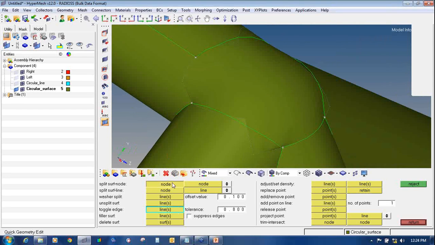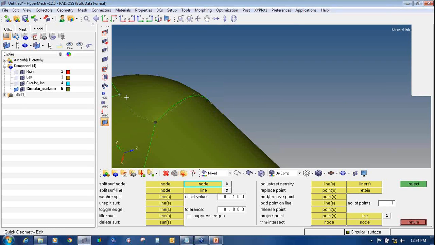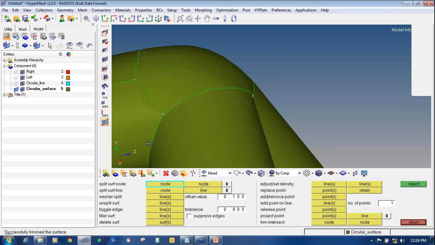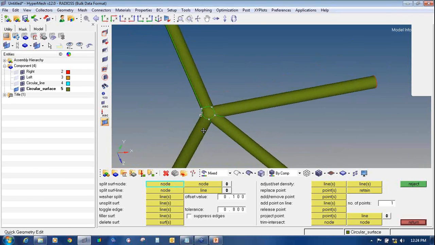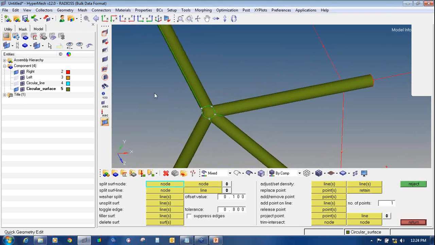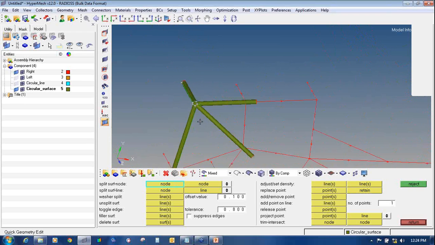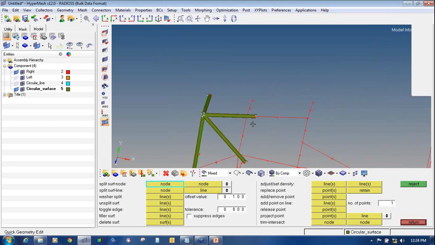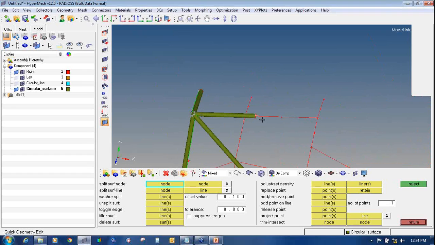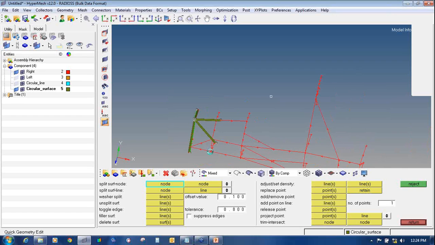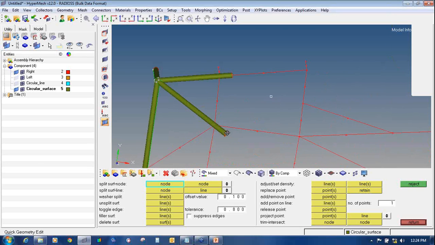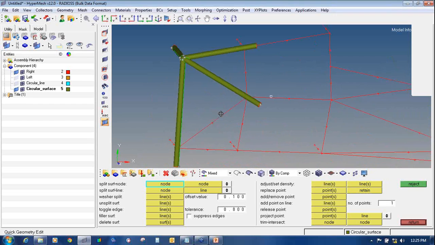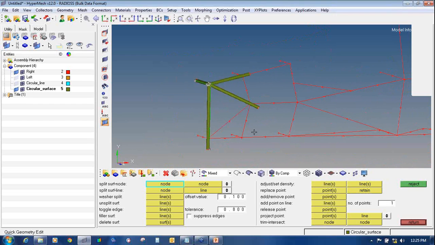Then again from this end to this end. So in this way I have split it. So if I on this line structure, this portion is ready. In the similar way I will create circular cross sections for all of this, and keep on joining them. So you have to create the circular cross sections and join them one by one. So the process will be the same.